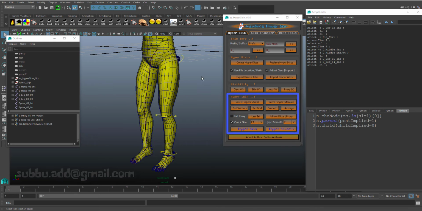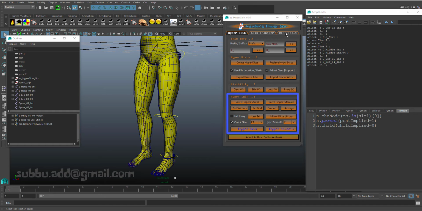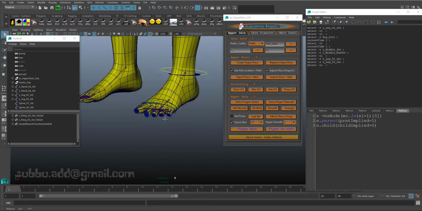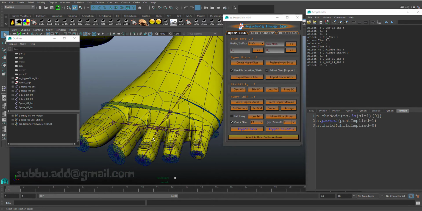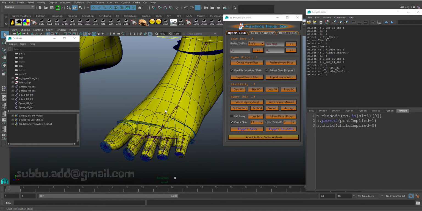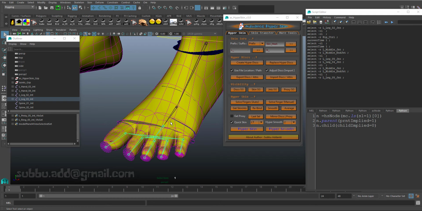In the previous session, we discussed the hyperskinning section. Today we are going to discuss more tools which are required and helpful in the hyperskinning system. The hyperskinning system basically depends on two major requirements in the rig hierarchy. One is, like we discussed earlier, every skin joint requires one directional joint, and the direction joint need not be skinned to the skin mesh. And one more thing, every skin joint in turn will act as a child joint for another skin joint.